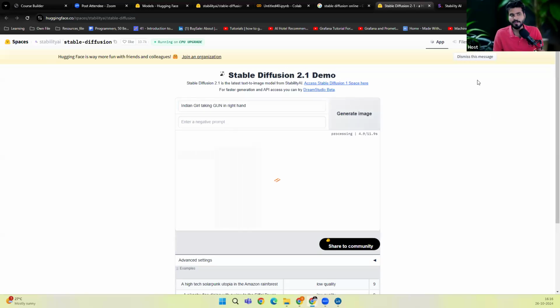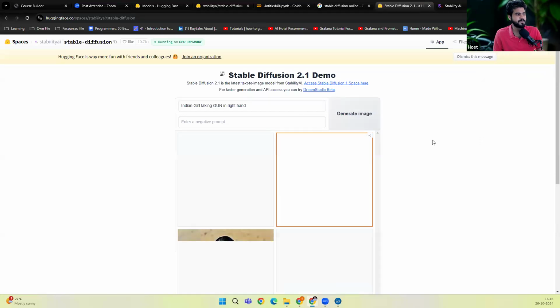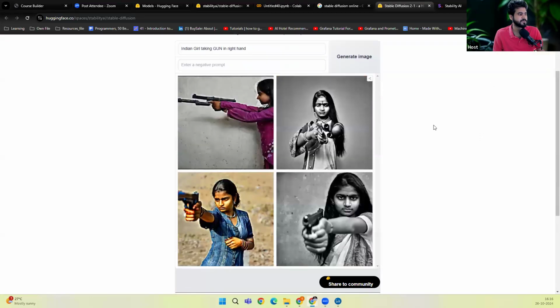To use these types of models, you need your account. As you can see, I already have my account, so make sure you create your account here on the Hugging Face platform. It will take a few minutes. Okay, so now you can see that I'm getting some types of images.